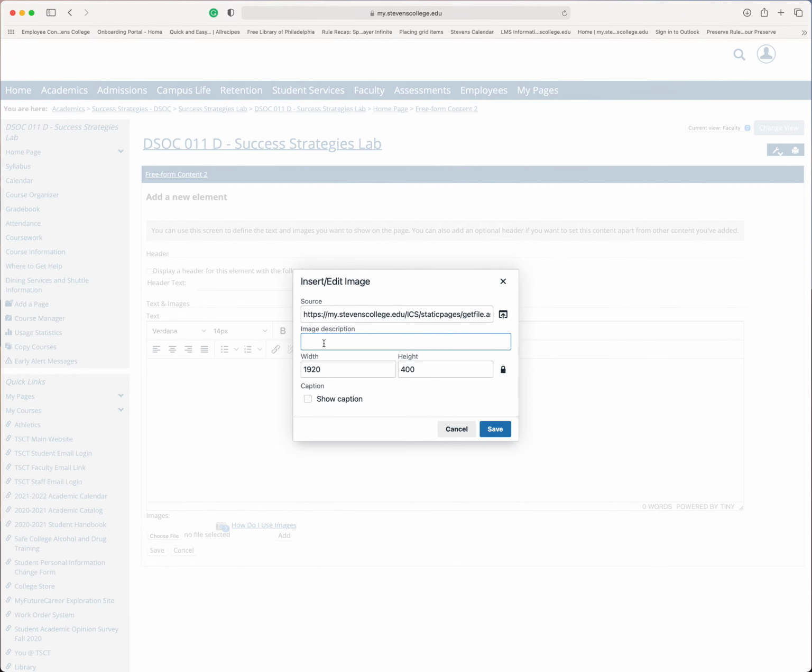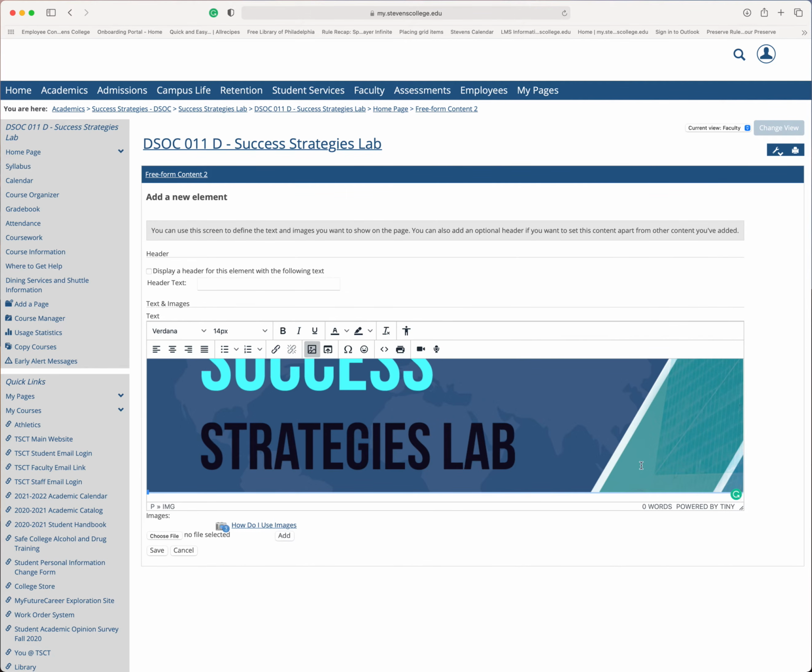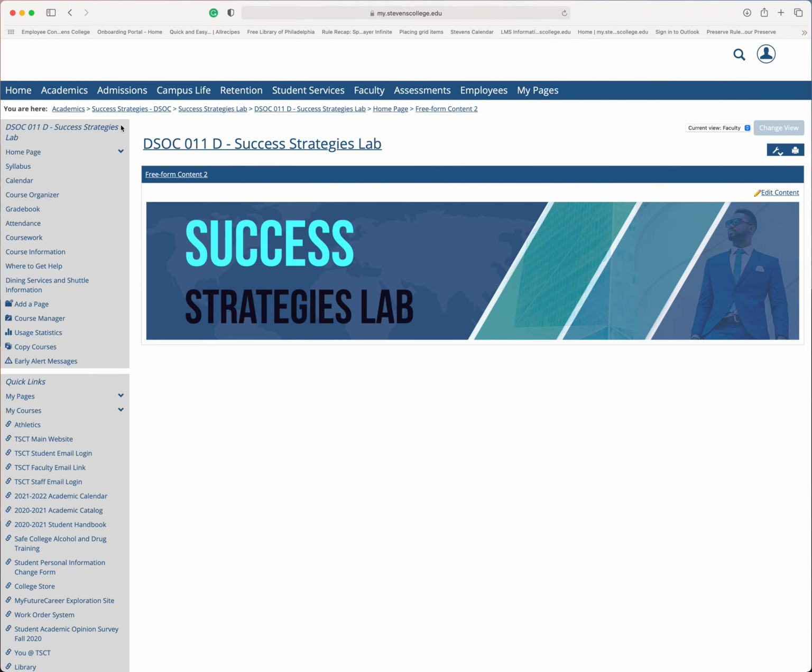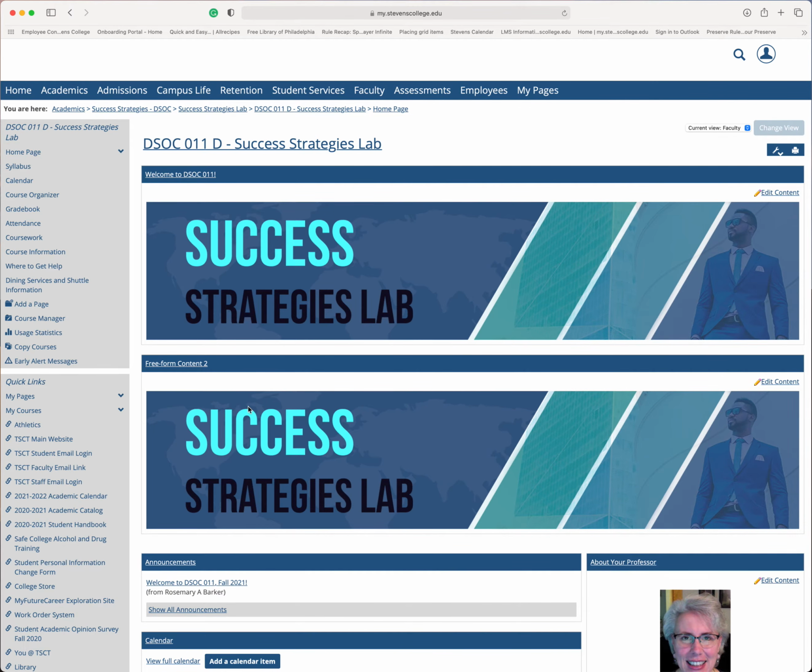Do be sure you add your image description. This is for accessibility for students. Okay, so I'm just going to call it DSOC011 header. I do not want to show the caption because this is more of just a design element. So I'm going to click Save. There it is, and choose Save one more time. Now let's go back and see how that looks on the home page.